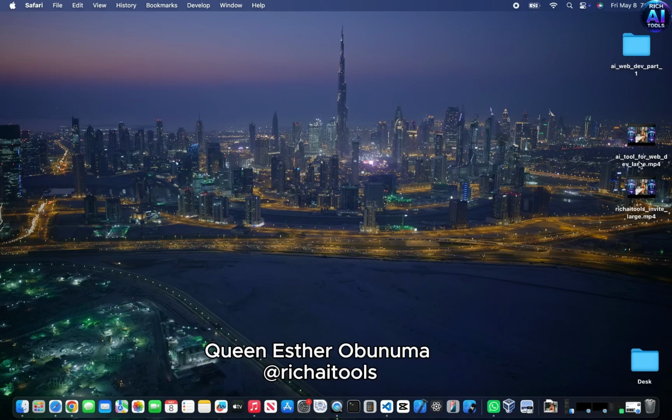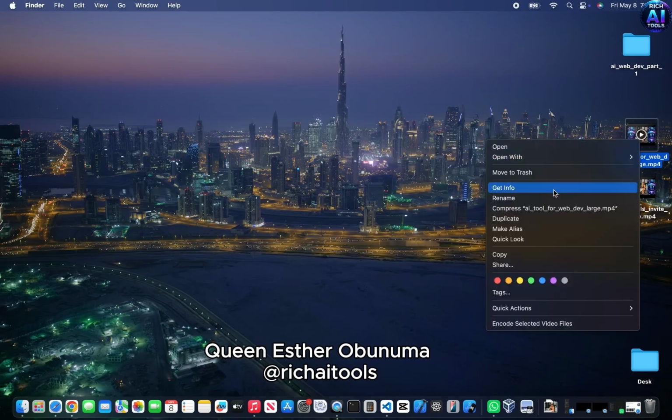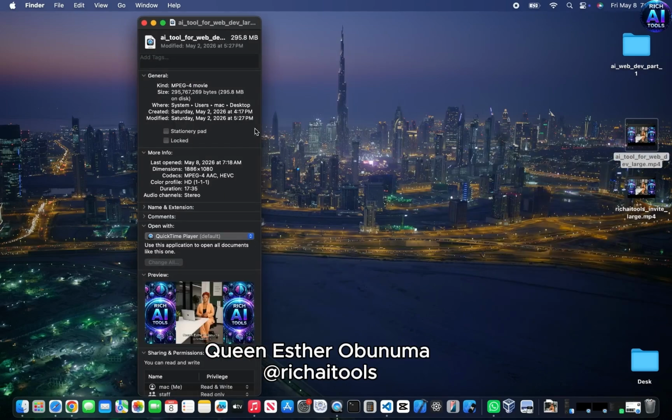This is amazing. So I'll show you how to achieve this using these two videos as example. First of all, let's take a look at the size of the video so you know what it is. Okay, so this is it. You can see the size is 295 MB. That's for this first video, AI tools for web dev large.mp4. You can see the size is 295 MB, and that's very large. Of course, if you want to upload it, or if you want to save it even in your phone, it's quite large. That's the first video we are going to be reducing.